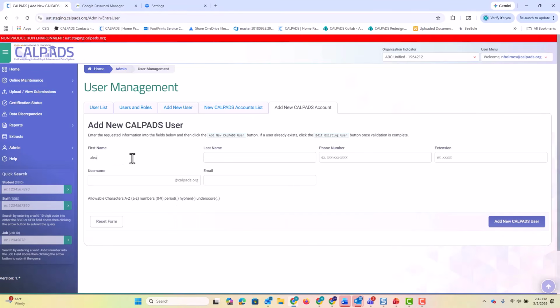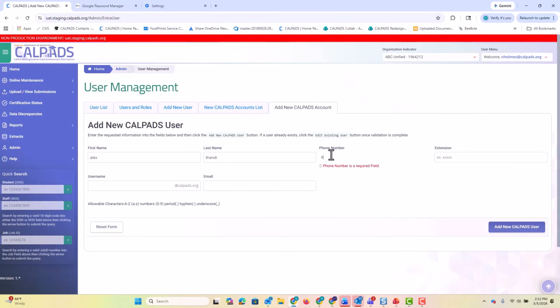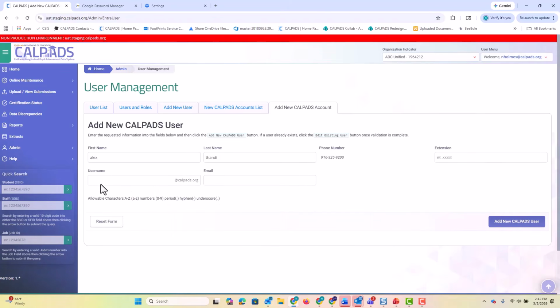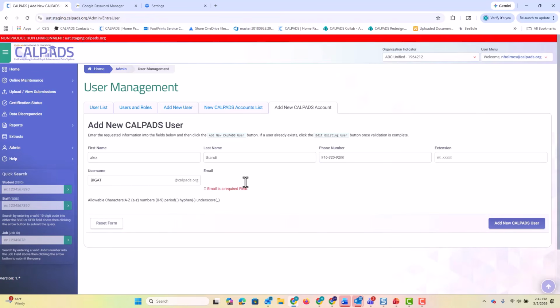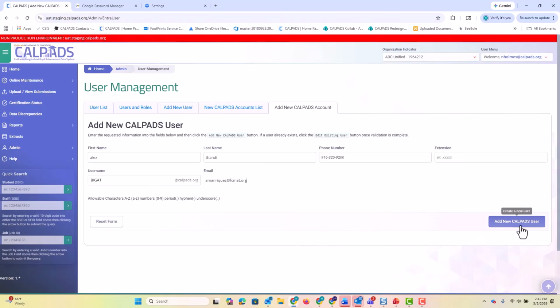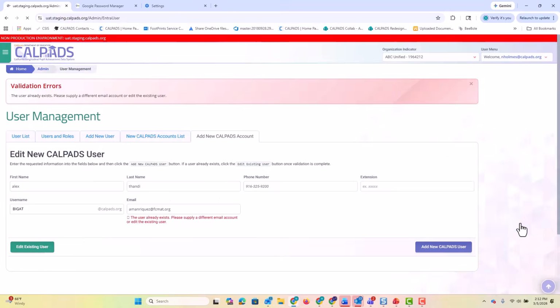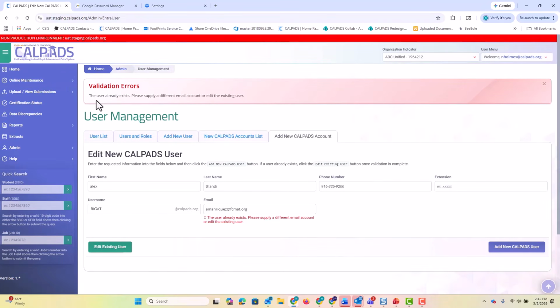I know Alex has a new username. We'll call her Big AT. Her email address, I think she used her old email address. And we'll try to add a new user. So it tells us this user already exists. Please supply a different email account or edit the existing user. So I can't add an account, right? I can't create a Big AT account. She already has a username, but because she has a new username, I can edit the existing user.